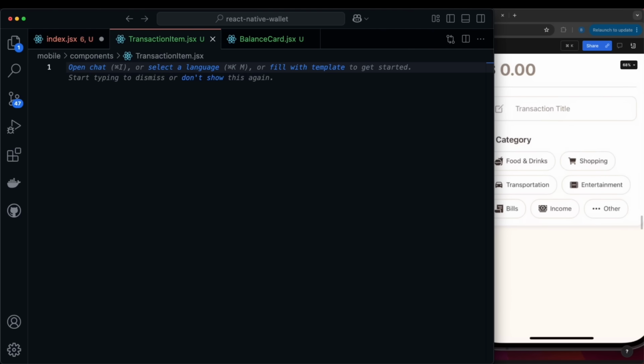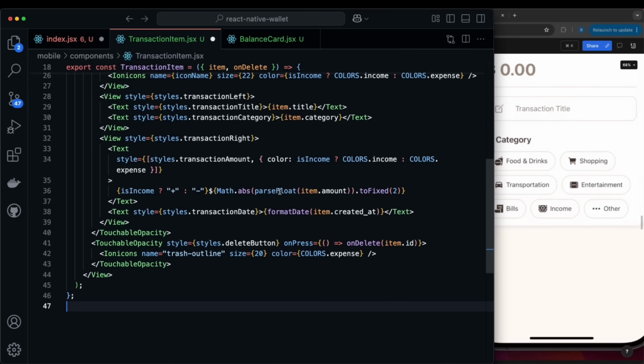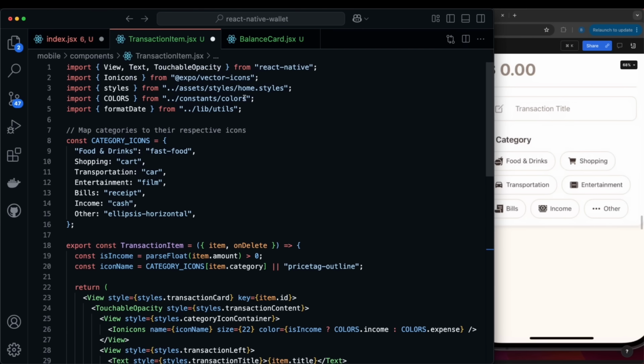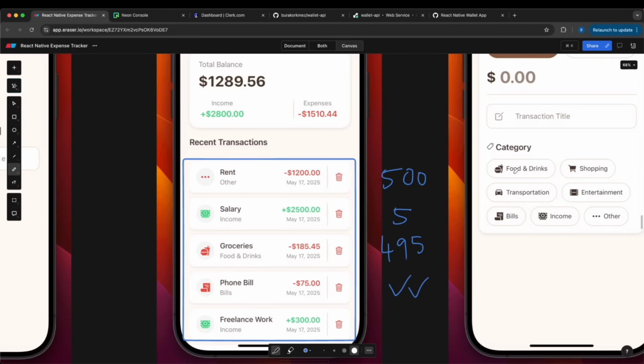Now once again, this doesn't really contain any logic. I'd like to copy and paste and walk you through it. It's around 50 lines of code. So we've got our imports and a constant that we will take a look at. Basically, this will display an icon depending on the category. So if the category is food and drinks, you would see this icon, right? If it is bills, you would see this icon. For income, for the other category, and so on and so forth.